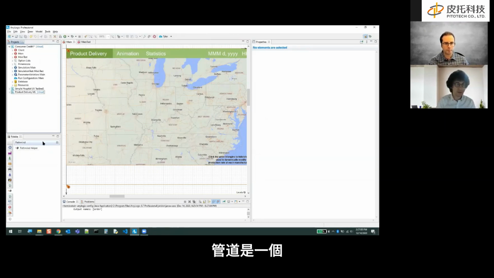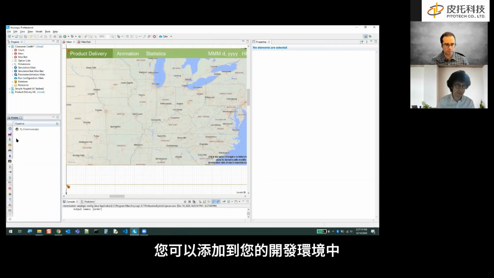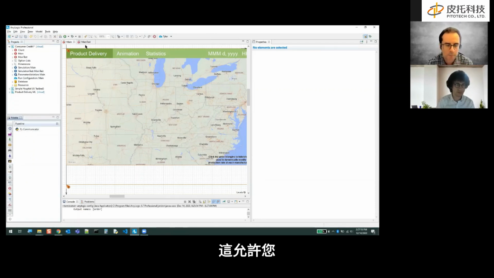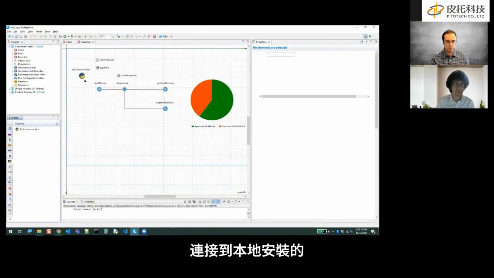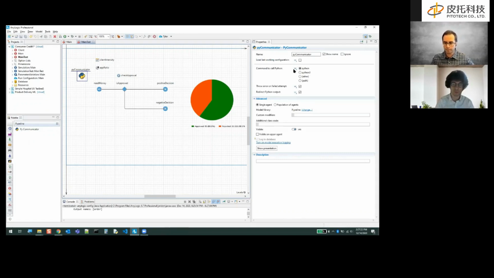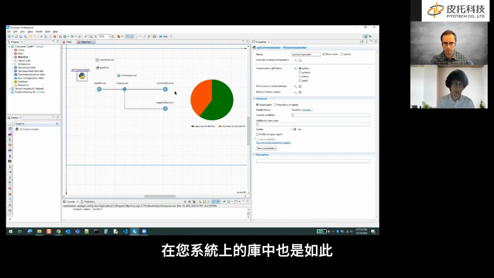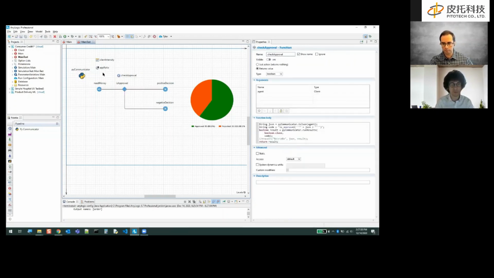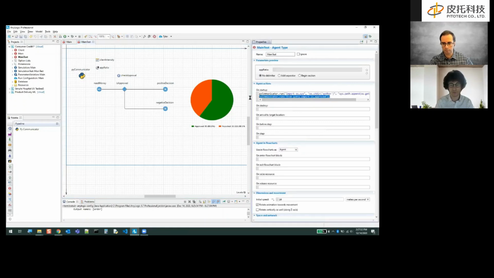Pipeline is a library for AnyLogic which you can add to your development environment, and which allows you to connect to a locally installed version of Python on your system. So it uses Python and the libraries that you have on your system as well. In this case, this is the consumer credit model I was showing before. And there are functions to import a local Python file.